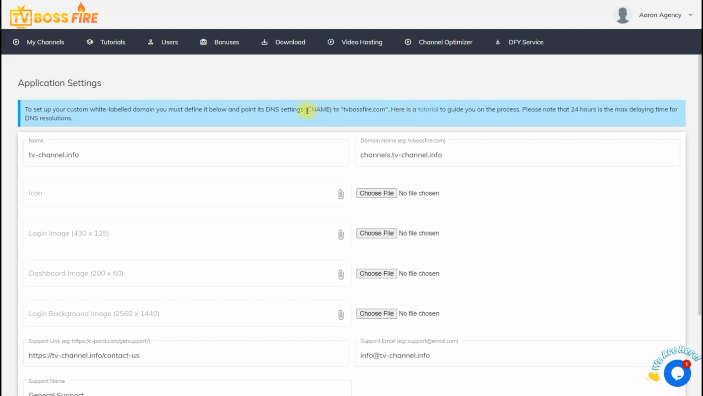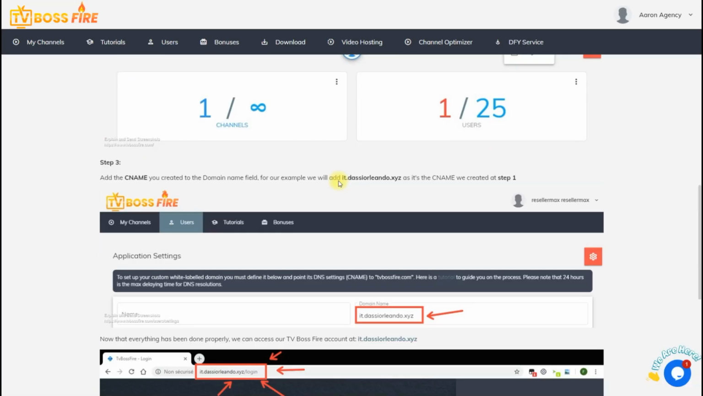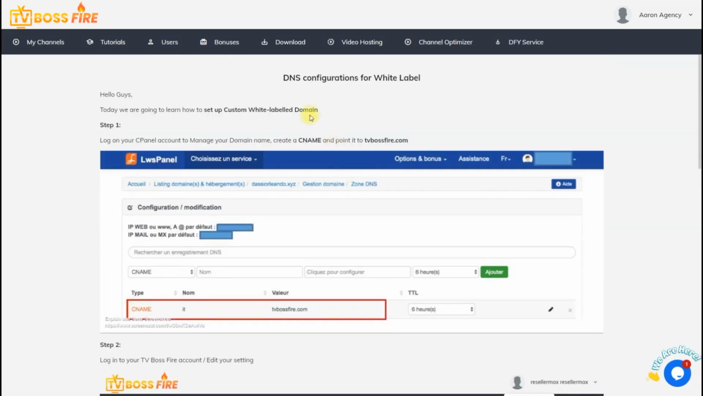First thing that you need to do, if you want to use the platform on your own domain name, you need to create a CNAME and point it to tvbossfire.com. Now you can follow this link to learn how to do that. In the tutorial here, we'll show you how to on some of the most commonly used platforms, but the process should be the same for any platform you use to host your domain name.